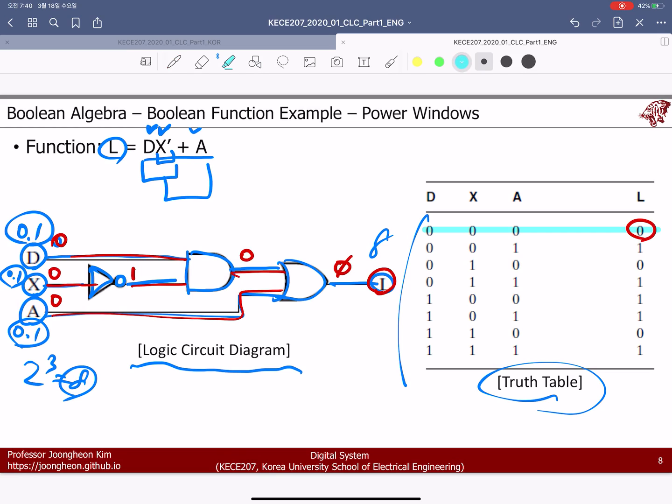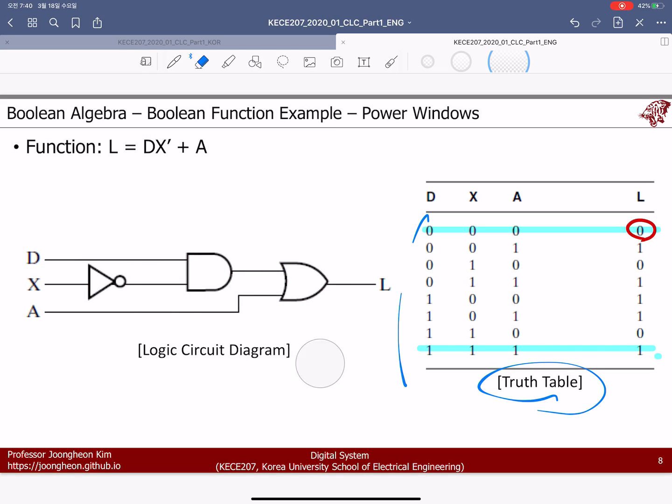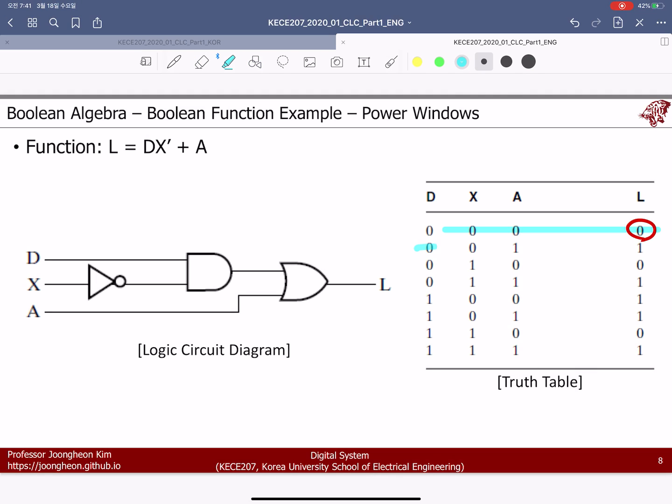So let me do the other ones one by one, entirely. Let's go to the second one. In this second one, this is 0, this is 0, this is 1, okay? X has negation, so this becomes 1. 0 and 1 are in the AND gate, so the result should be 0. And then you have the OR operation with 0 and 1, so the result should be 1.